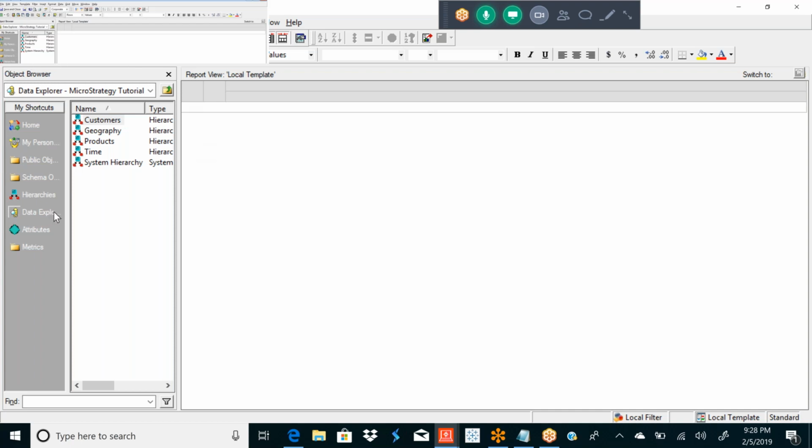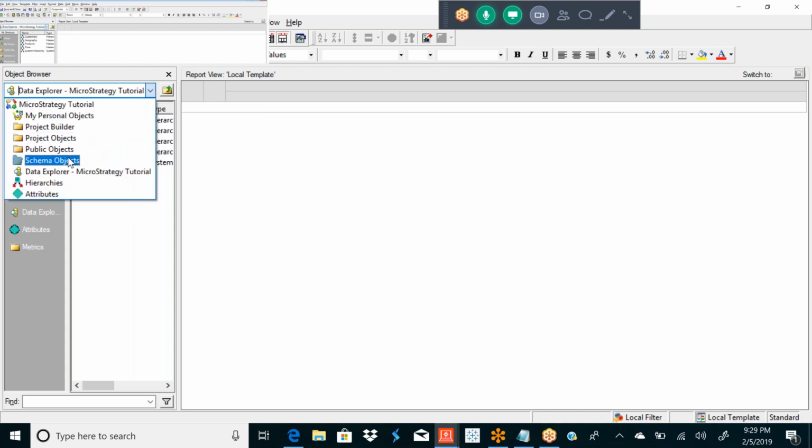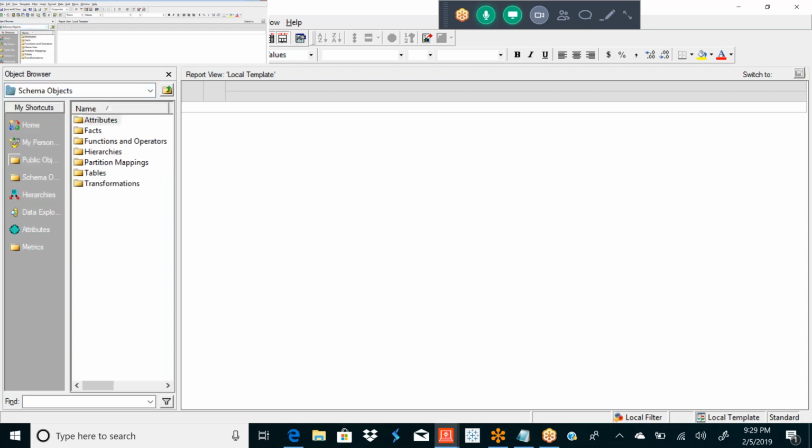As of now, when you try to build a report, the two basic objects you are going to use are attributes and metrics. So it provides a shortcut. Or else you can just navigate like this as well, the way you have seen it: public objects and then schema objects. You go to schema objects, open all the folders, and from there also you can go to attributes. So you just click here, or you click that, both of them are the same. It is like a kind of bookmark or a shortcut which is placed so that you can navigate faster.